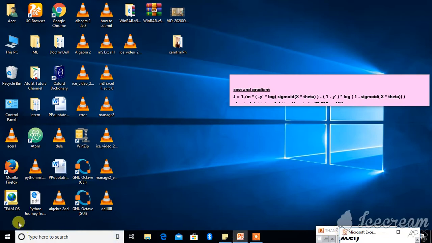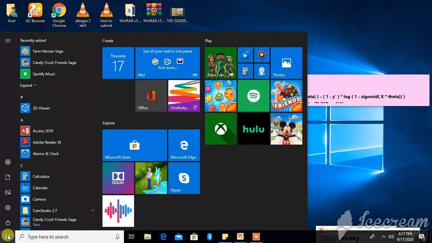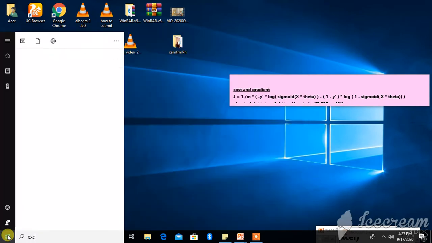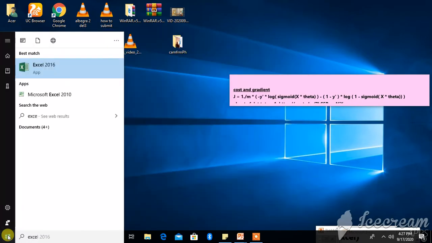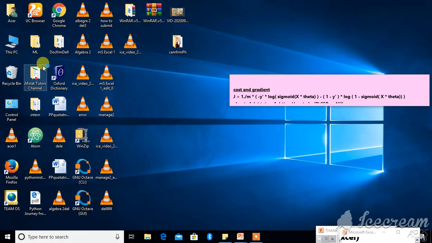To open the Microsoft Excel, that is to load Microsoft Excel, you come to the start menu. This is the start menu. You click, then you type Excel. Then as soon as you start typing, Microsoft Excel will be highlighted. You just come and click, or you press enter button. Then you wait for the application to load.